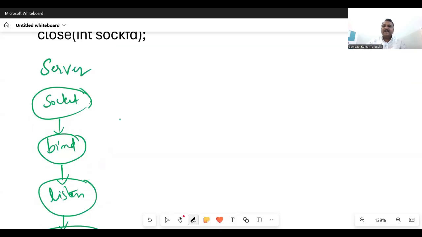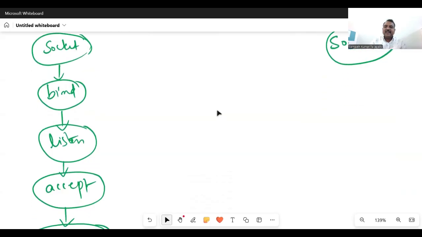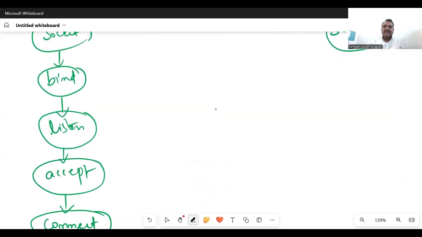Now I want to create an application which is going to be a client. So whenever I want to create a client, we are going to use my socket as it is. And after using my socket, then what we are going to do is we are going to send a request.